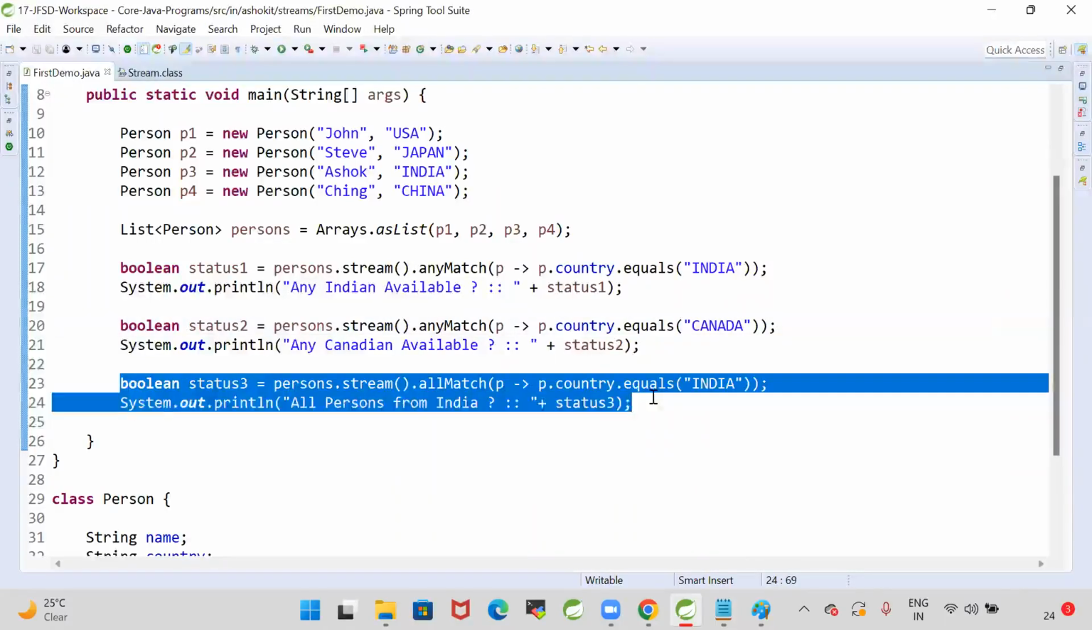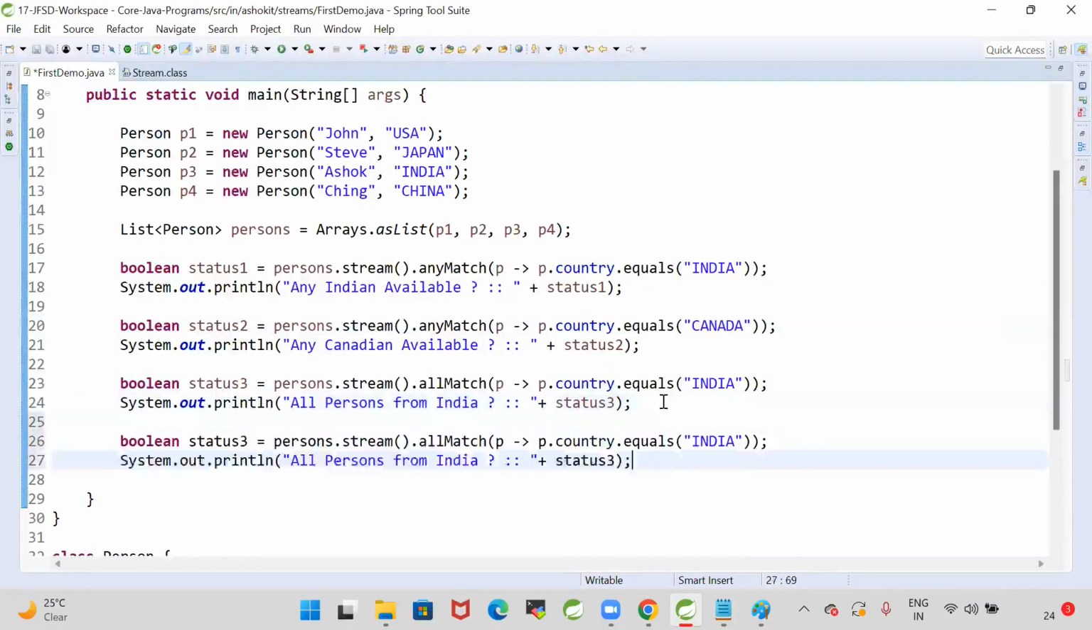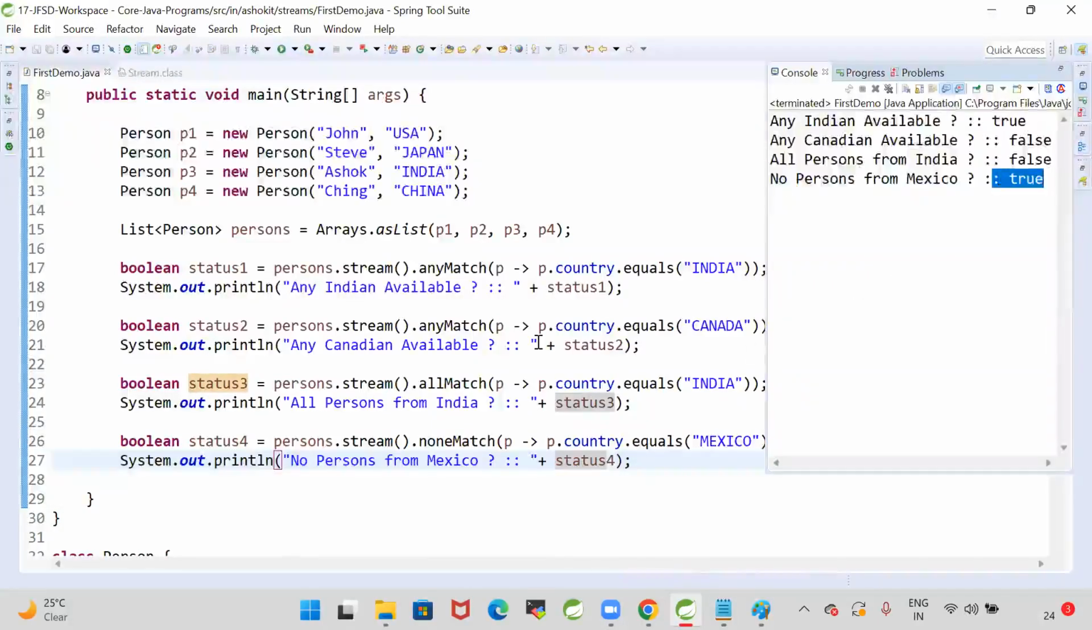Okay. Now next one, noneMatch. There is another operation, noneMatch. None of the persons belongs to Mexico. noneMatch, no persons from Mexico. I'm giving it as status 4. With noneMatch, nobody should belong to Mexico. Yes, no persons from Mexico.